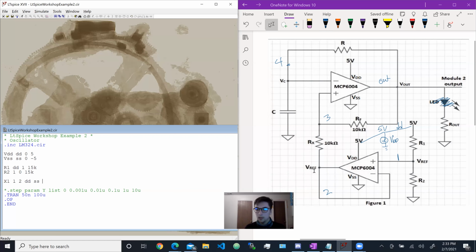So we still need our name. So I'm going to say LM324. All right, so now we're going to have RX, we got to go from 2 to 3, 10K, RF from 3 to out, which is going to be 10K. And let's go ahead and put the other op amp in there. Let's do X2. Positive is going to be 3, negative is going to be 4. We're going to have DD, SS for the power, and then it's going to actually go to out. And then LM324.